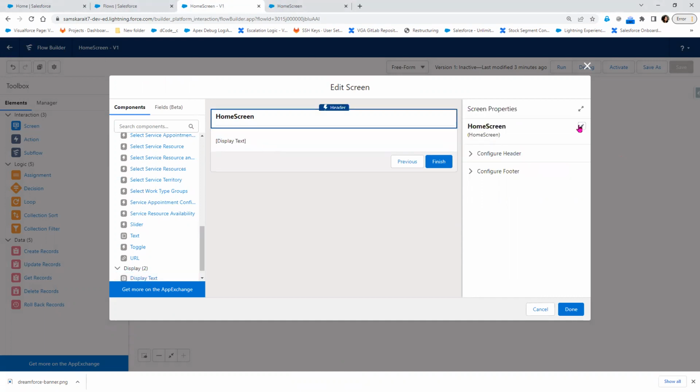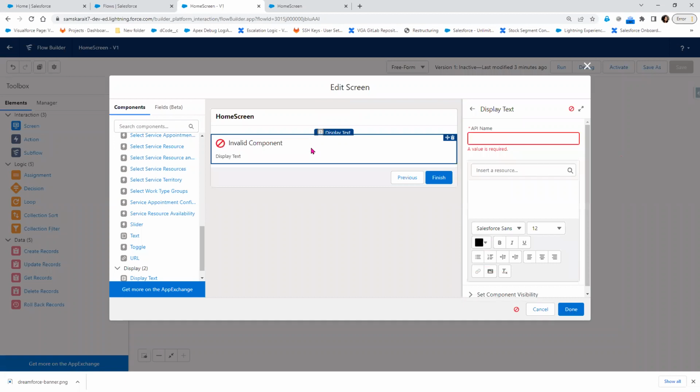This is the home screen. If you want to edit the home screen, let me put the label in English instead of home screen: Welcome. Okay, that's done. Now this is giving invalid because we have to provide the API name. Any component which you are dragging from here onto the screen, we always give an API name to the component. So let's say here welcome message.